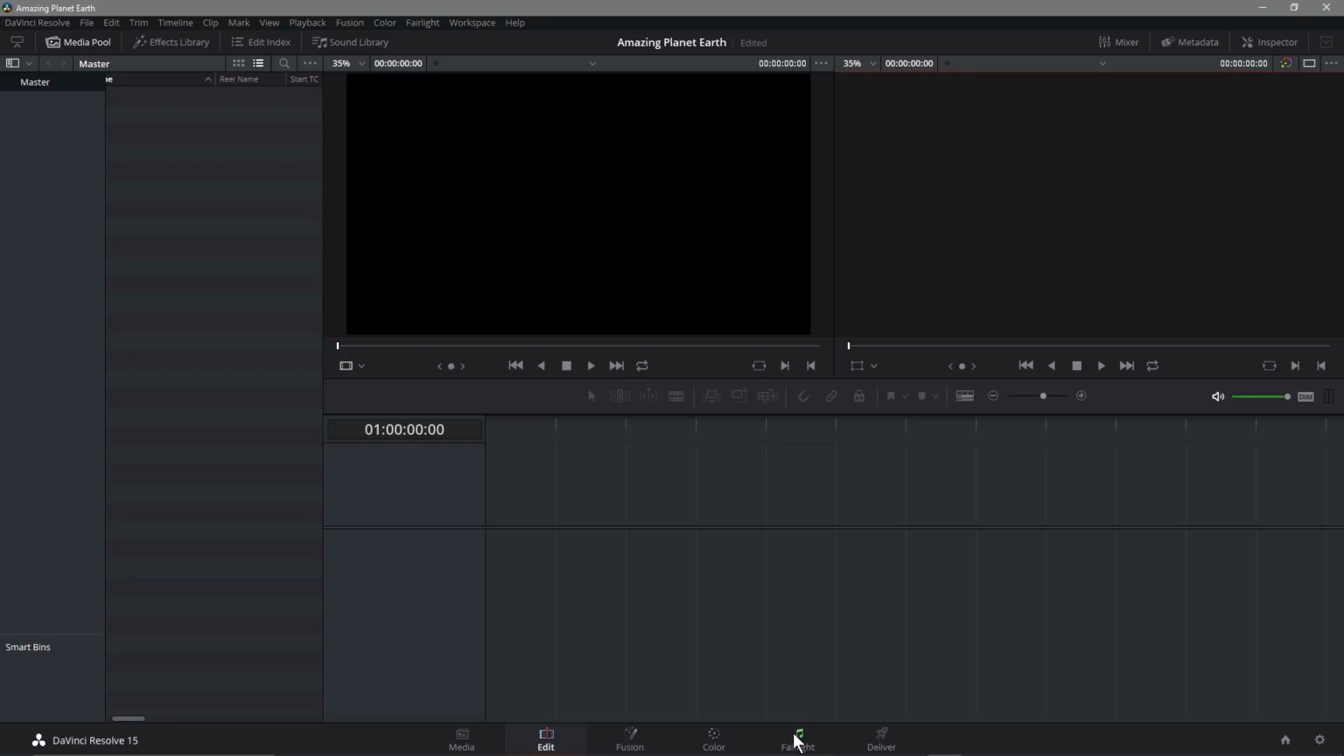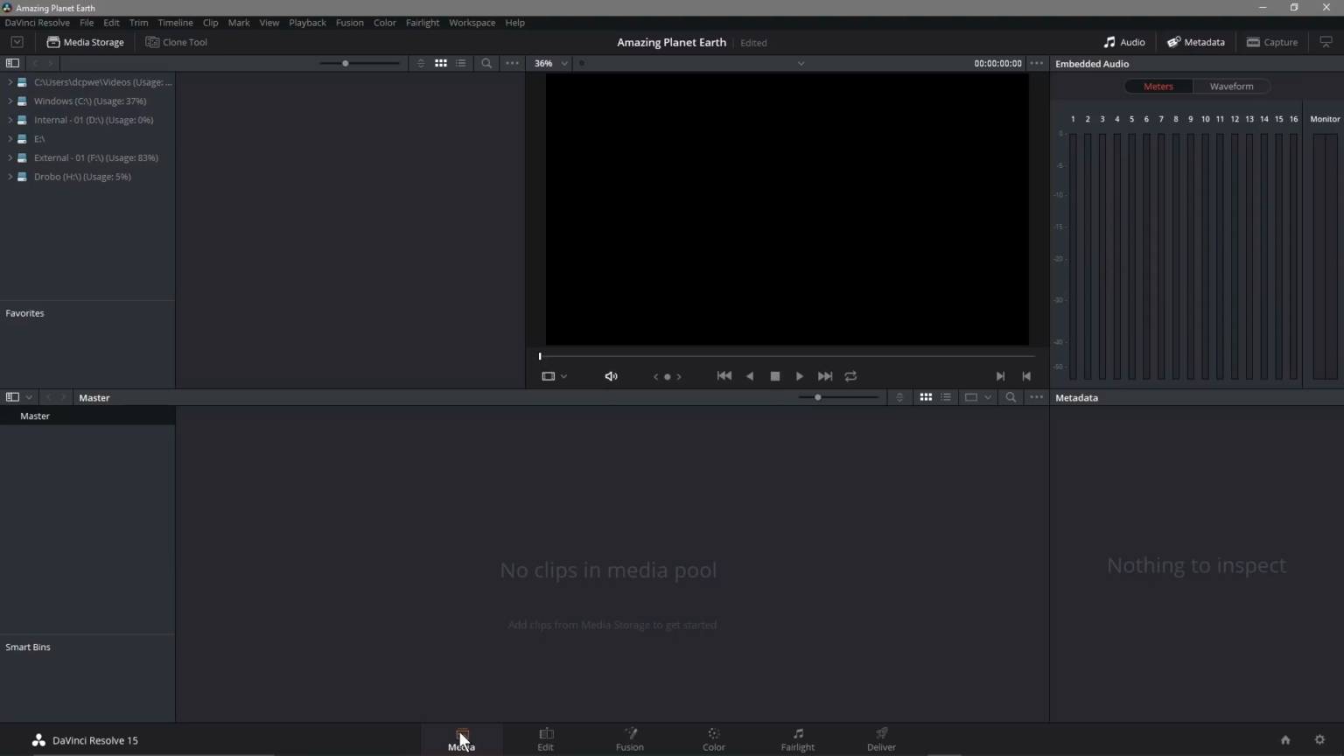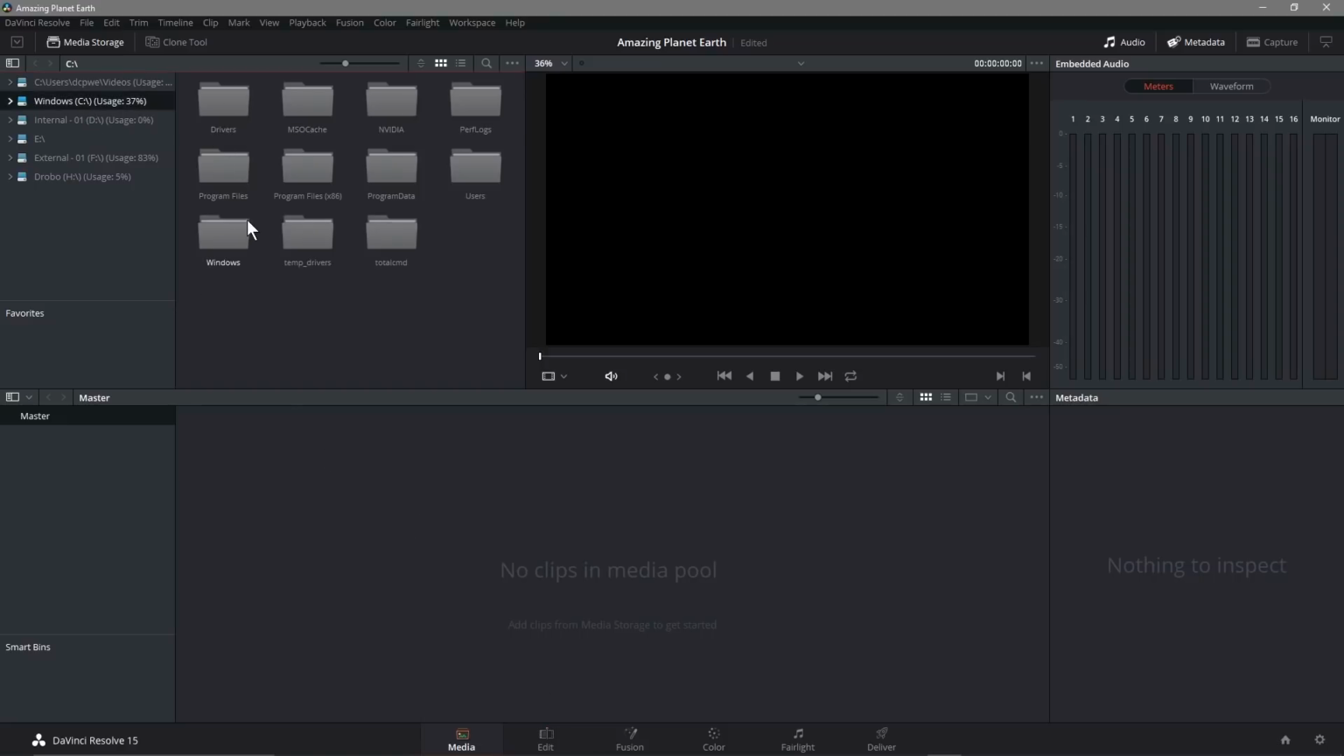Fairlight is all about audio editing, and delivery is all about exporting your video for different types of devices or different types of platforms. So let's start from the beginning, media. We'll click on media right down here. You can see my mouse right down here. In media, we want to bring in the content that we're going to use within our edited timeline here.